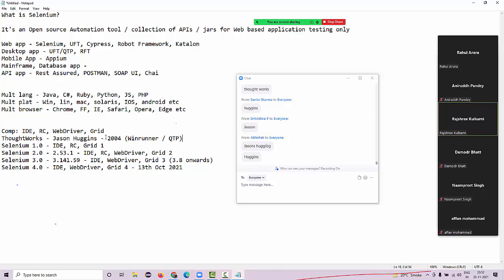Anyone knows which company came up with QTP? Mercury, exactly. Later on, HP acquired it, but initially it was Mercury. Yeah, correct, Rohit. So Mercury, if we talk about it in general terms, is basically a poisonous element, right?